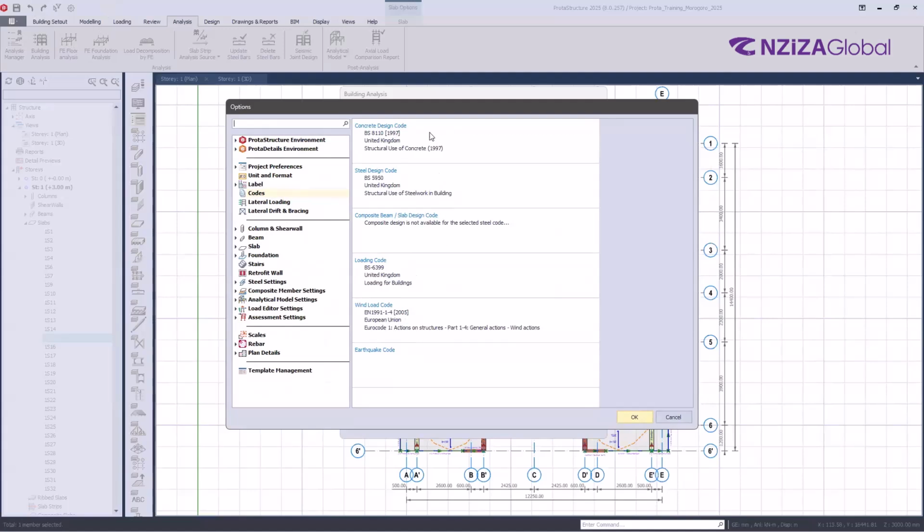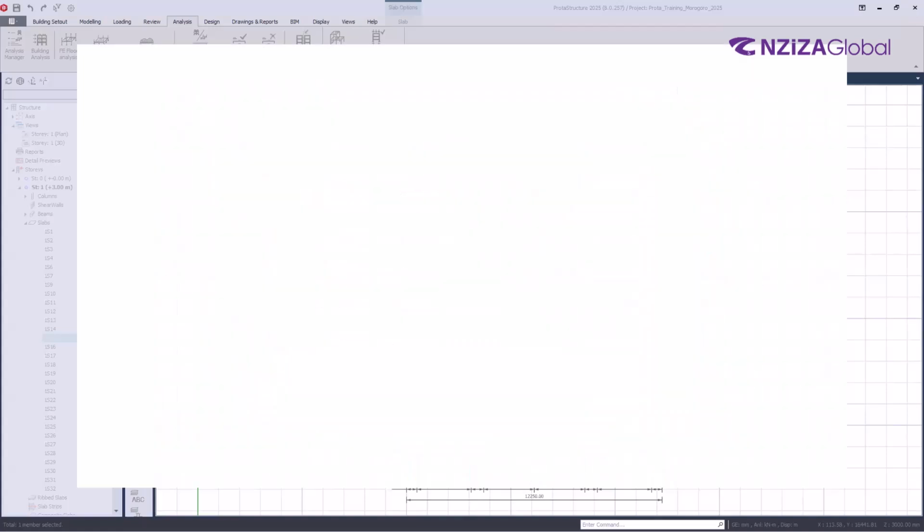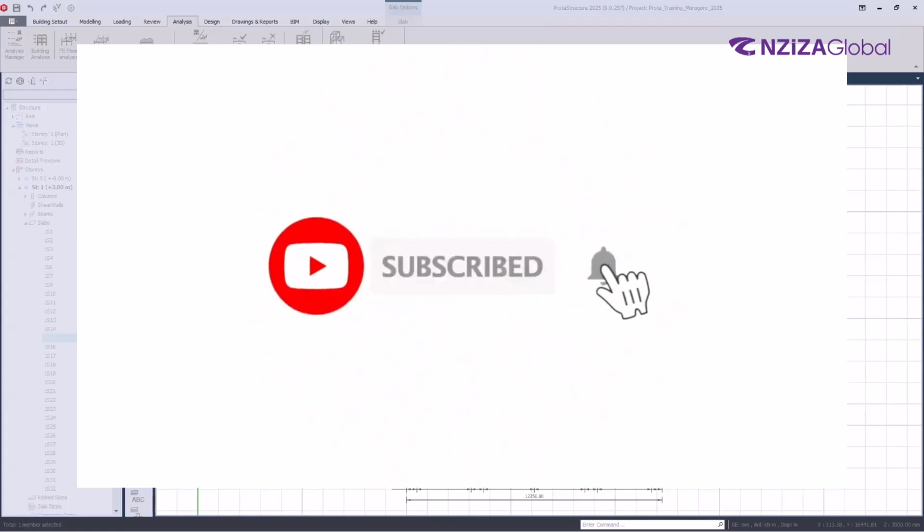The ones which are here by default are the ones you selected when you created the project. You remember when we were creating the project, you have to choose the code. I chose the British standard code. That's why I have the BS code inside here. But you are free to change if you want. So if, for instance, I come here to the concrete design code and click there, I'll see a list of all the available codes. Then I am able to change the code. Okay, so I will cancel. I don't want to change any code here.